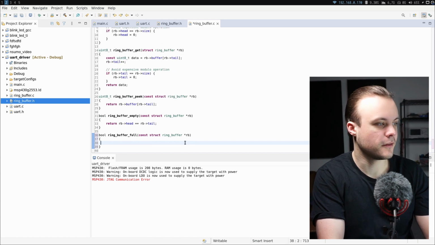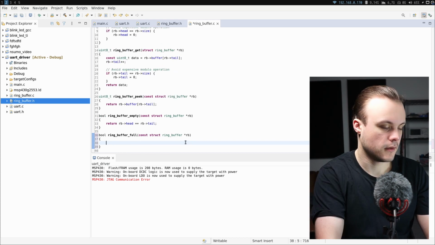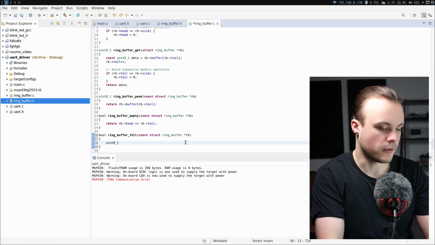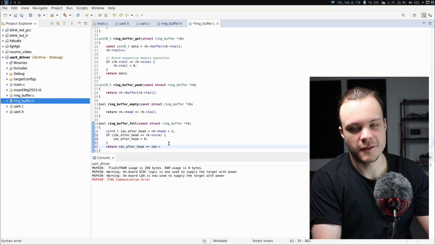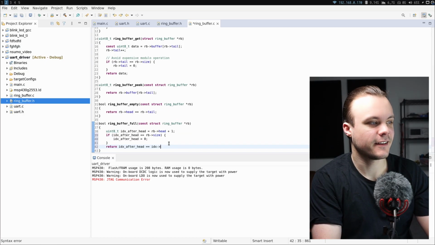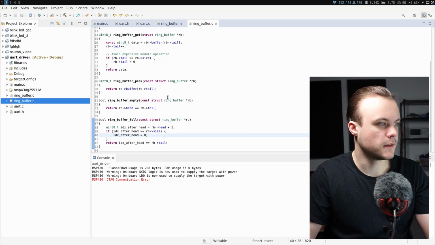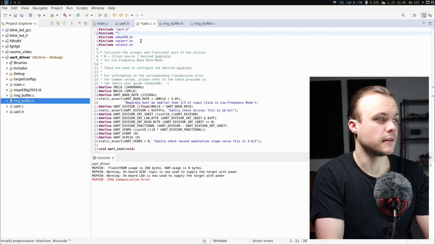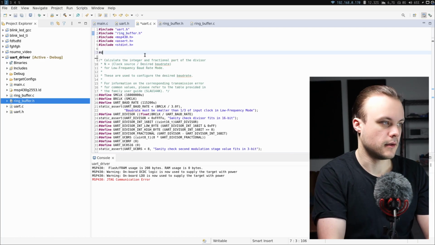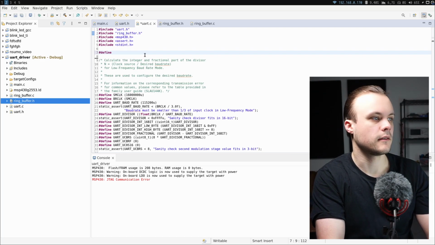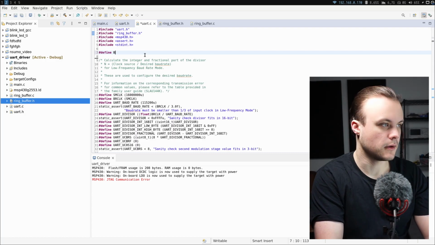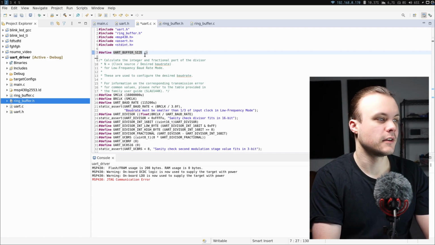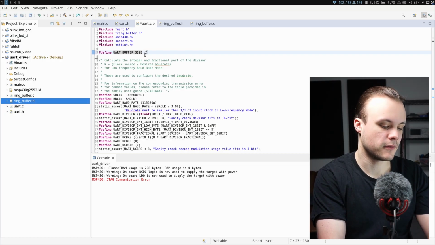The full function is actually not going to be a one-liner, because here I need to also wrap around. So if the index after the head is the same as the tail, that means the ring buffer is full. So this is pretty much it for the implementation of the ring buffer. And then I can include this inside my UART file. And I can define this ring buffer statically by writing it like this. So first I'm going to have a separate define to name the size of the ring buffer that the UART driver is going to use.